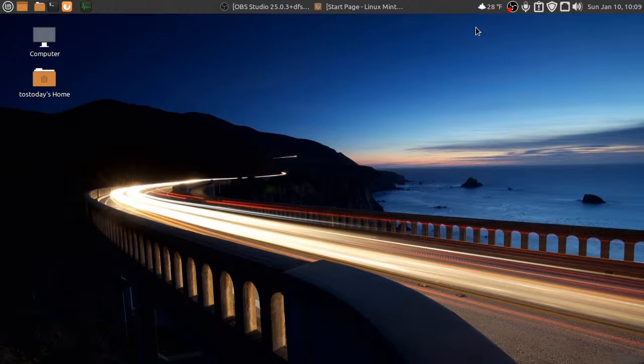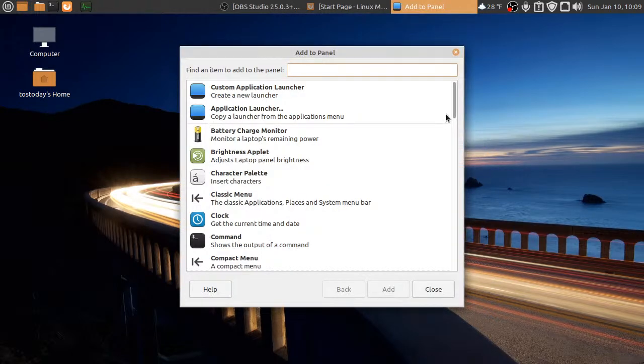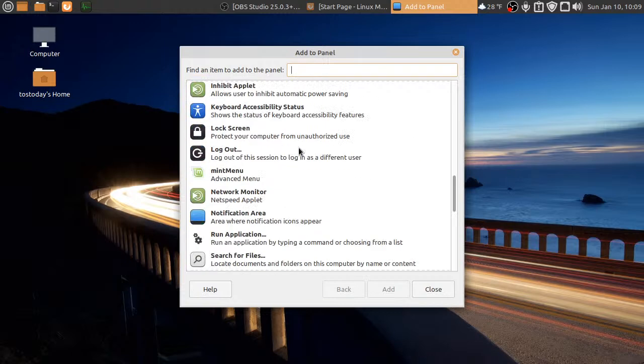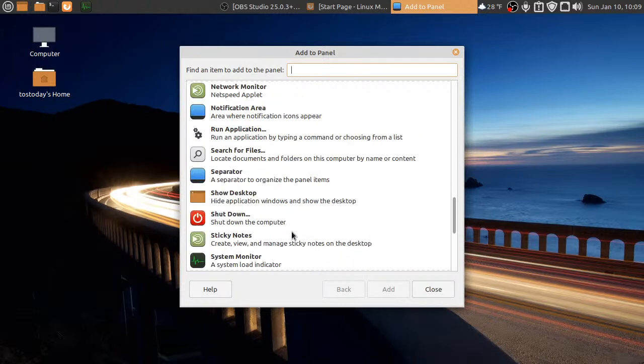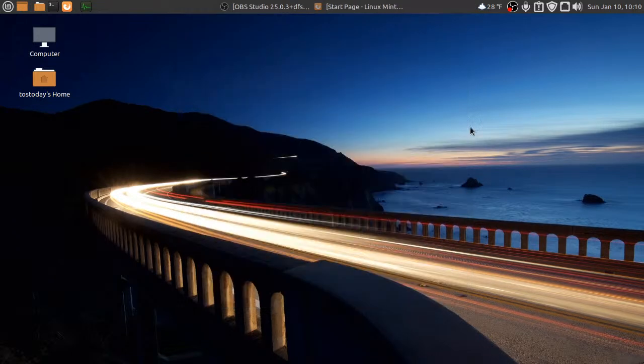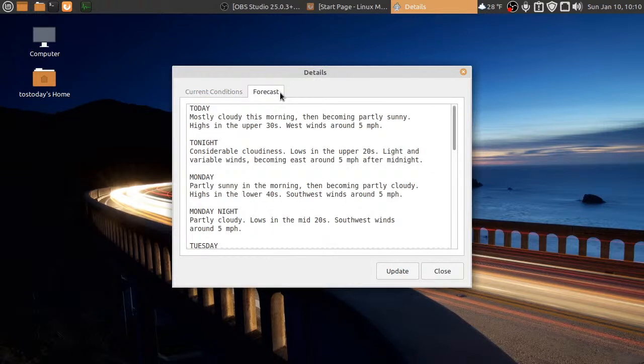I customized the top panel somewhat, but my favorite thing about the Mate desktop is the ability to right-click and add little applets, as they are called, little shortcuts. As you can see here, everything from the classic menu, to run application, sticky notes, system monitor, timer. I added the weather applet because I still believe that Mate desktop has the best weather applet. Simple, functional. There's no codes to look up or anything.